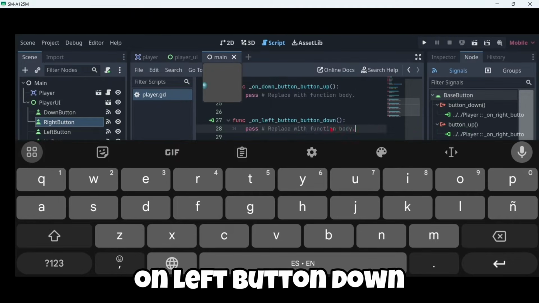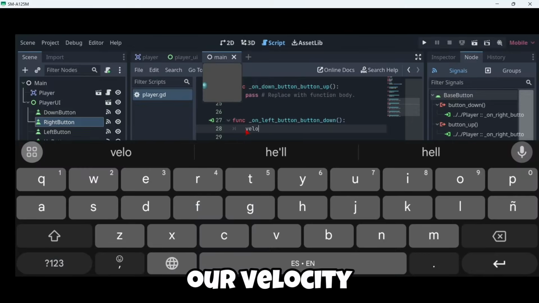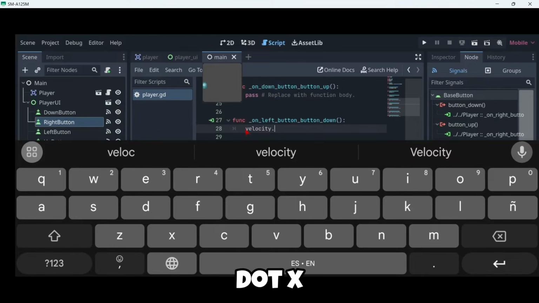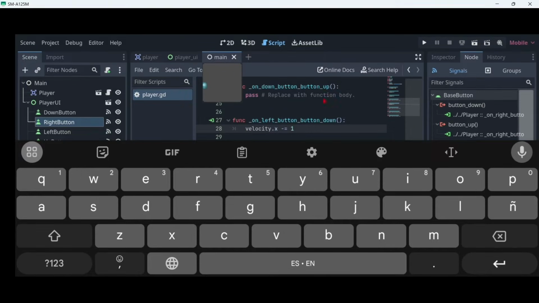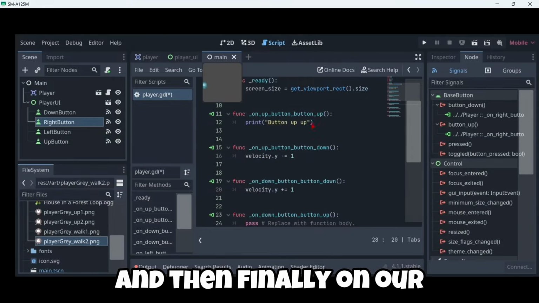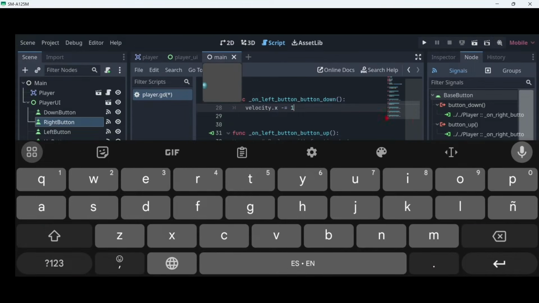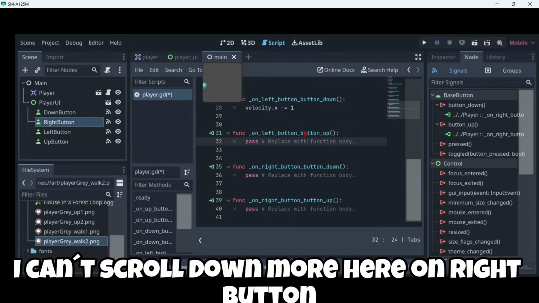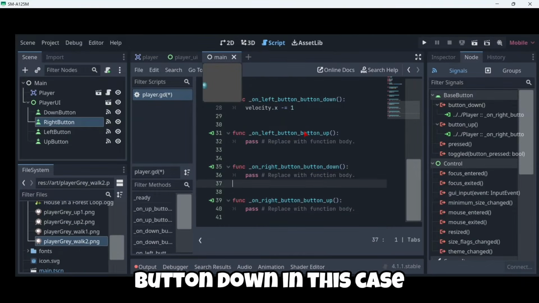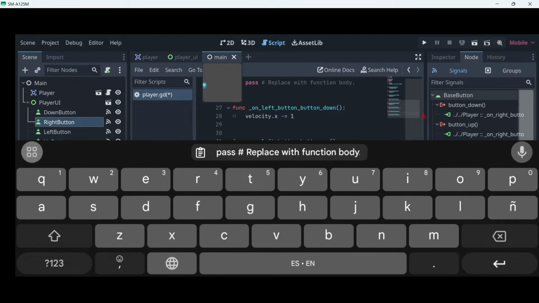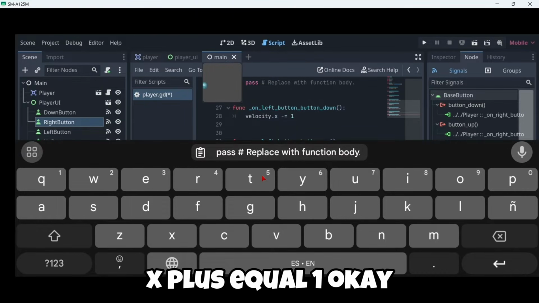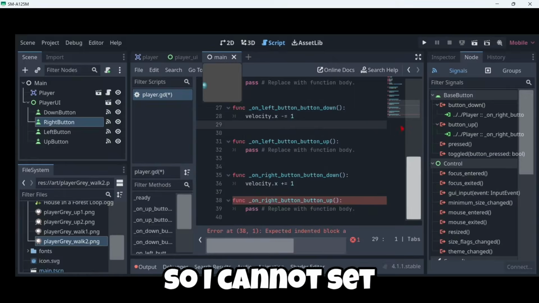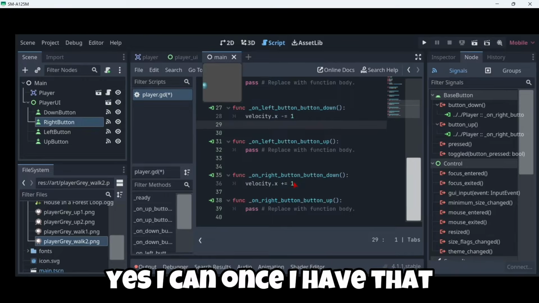Then on our left button down, our velocity.x will be minus equal 1. And then finally, I can't scroll down more here, on right button down in this case, this is gonna be velocity.x plus equal 1. Okay, so I cannot see it. Okay, but now yes I can.